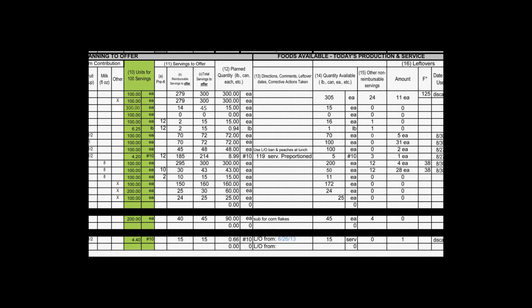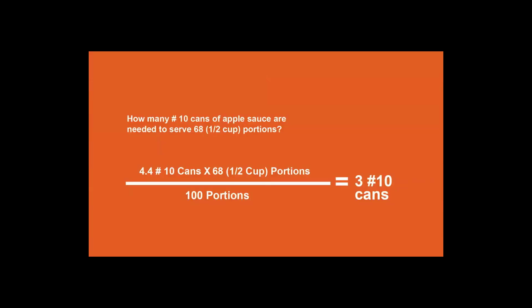This FPR spreadsheet also contains formulas that will make the calculations automatically for the planned quantity required to prepare the number of servings indicated in the total section of column 11. For example, it will take 3 number 10 cans of applesauce to serve 68 half-cup portions. This is calculated from the Food Buying Guide requiring 4.4 number 10 cans per 100 servings. So 4.4 number 10 cans multiplied by 68 portions divided by 100 portions equals 3 number 10 cans.